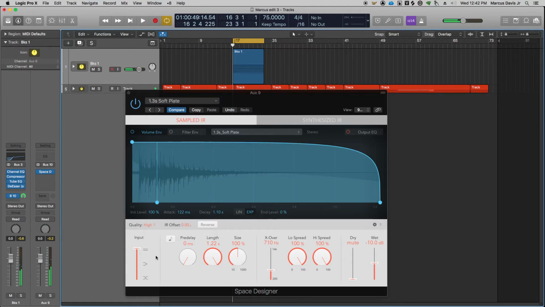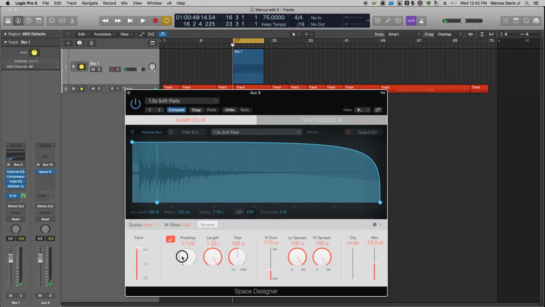Okay, first thing we're gonna do, we're gonna set our pre-delay so that we've got a little bit of dry signal coming through and set it to 1/32. So there's a little delayed response to the dry signal versus the wet signal. We've got that set pretty good.